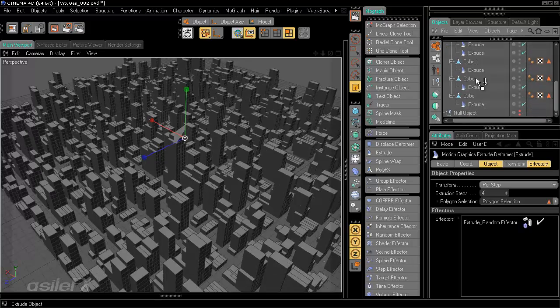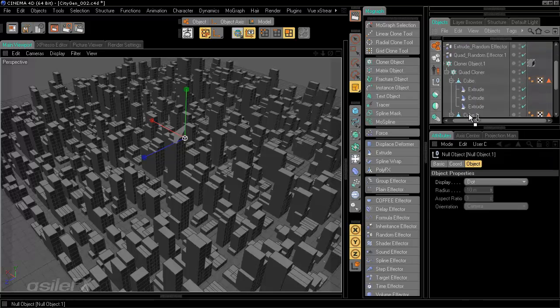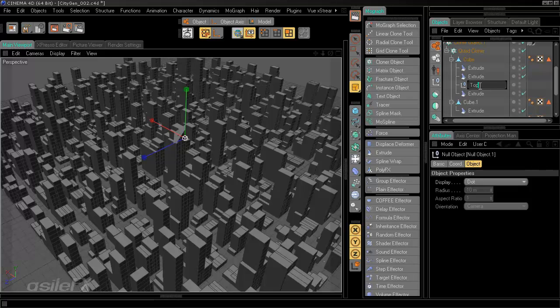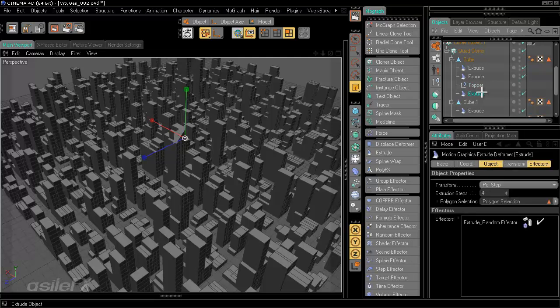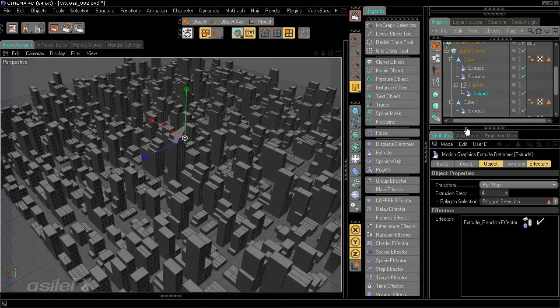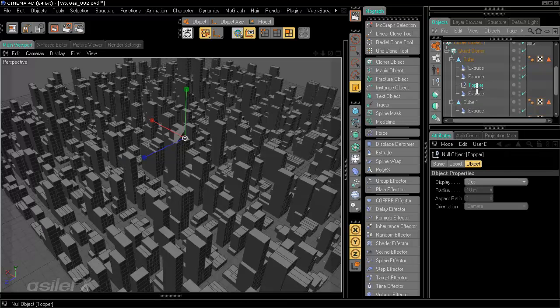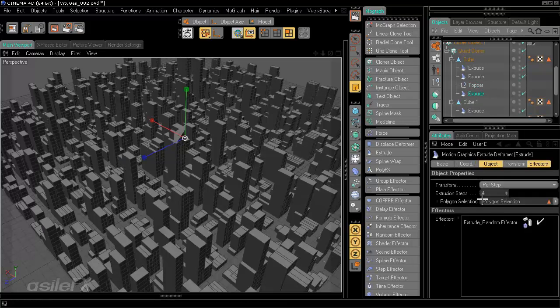What I also want to do is add in a null object and add this to the list in between the other extrusion steps, and then rename this topper. The null object itself won't do anything, but it does allow us to separate the extrusion steps in order to create groups of extrusions that can be easily transferred over. Now, we can't move this into the null object without it disappearing. So it really is just there as a visual separator to know what we're working with, especially if we're going to be copying and pasting this over to other objects.